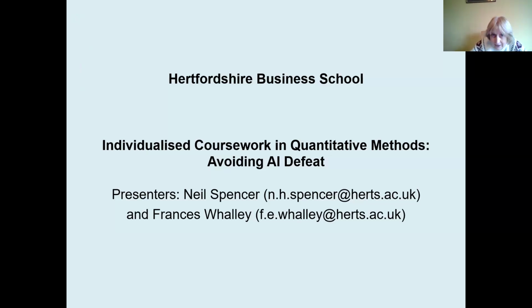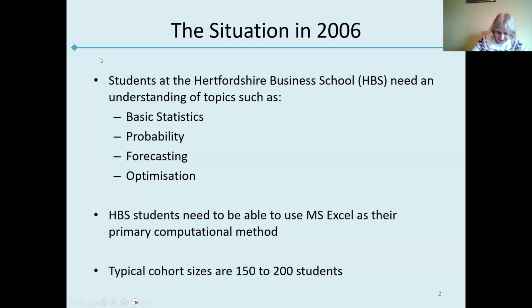So if we go to the next slide and rewind back to 2006, what were our learning and teaching aims back then? Pretty much exactly the same as they are now. We wanted to give our students a basic understanding of the mathematical techniques that underpin many business decisions. The topics we were addressing were things like basic stats, probability, forecasting, optimization, and things like that. But we also wanted our students to be confident in their use of spreadsheets, in particular Excel in our case, so that they could organise and visualise data, but also do calculations and some analysis.